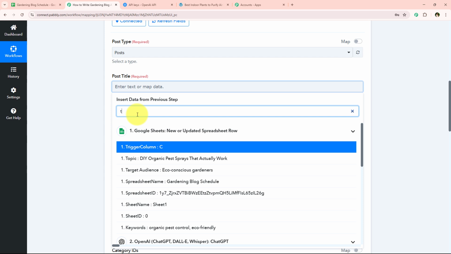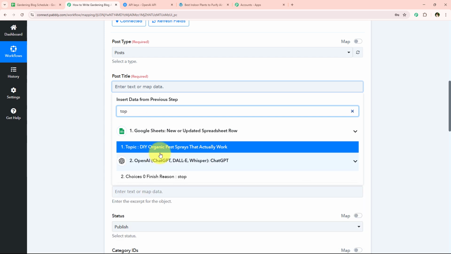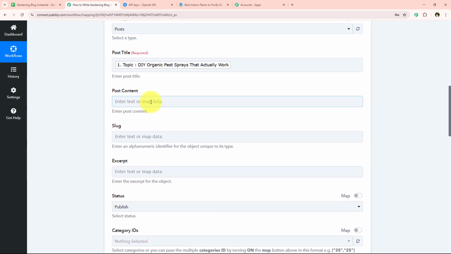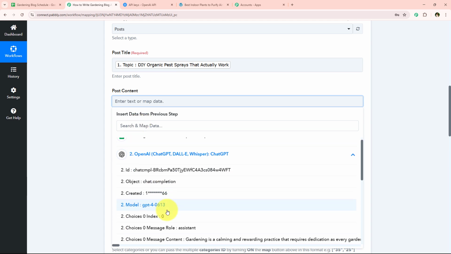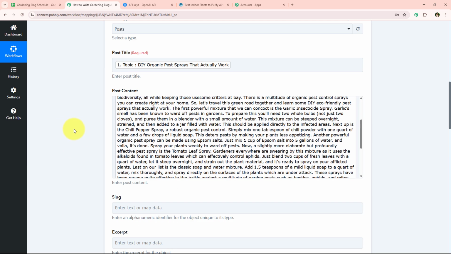So I'm simply going to map the title right over here. So I'm simply going to map it. We're going to move forward. I'm just going to map the post content from the response of my OpenAI. Now we're going to move on forward.